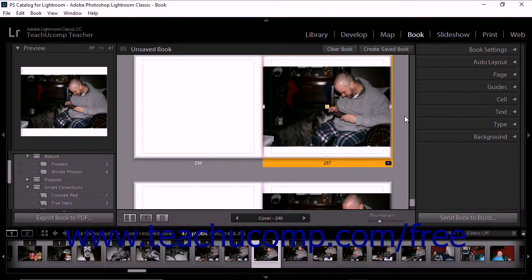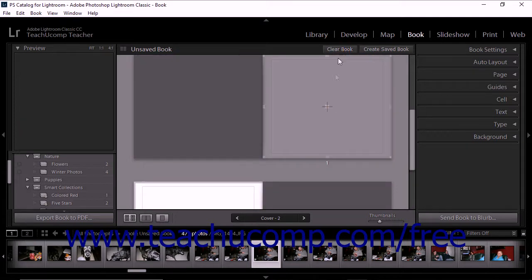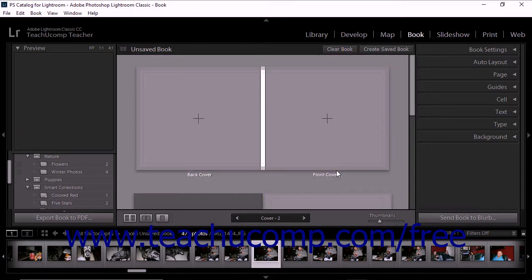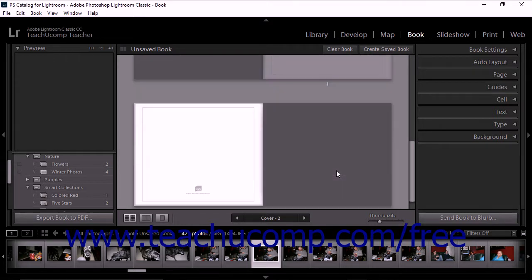www.teachucomp.com/free. Second step to creating a photo book is to select the photos from your catalog to include in the book. If Lightroom Classic CC automatically created a book when you displayed the book module, you can click the Clear Book button above the image display area to clear the book's pages and photos. You can then add photos to the book either manually or automatically.